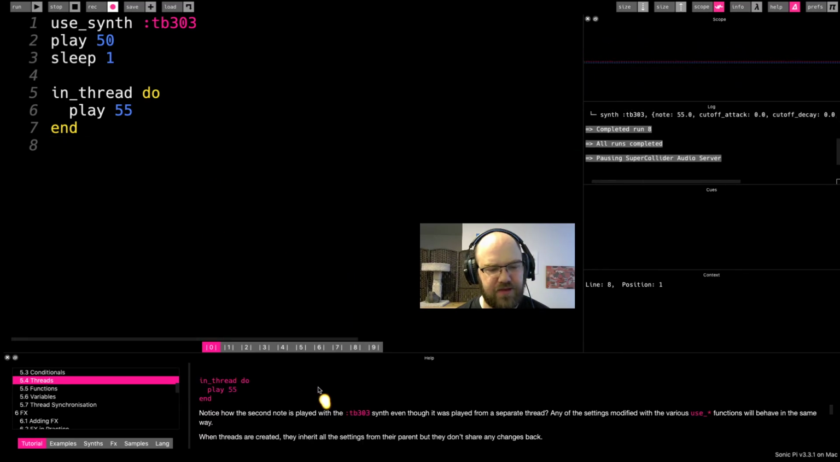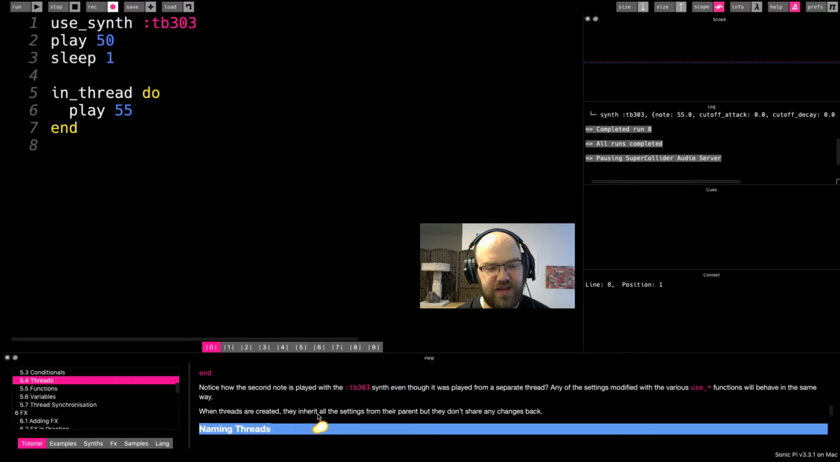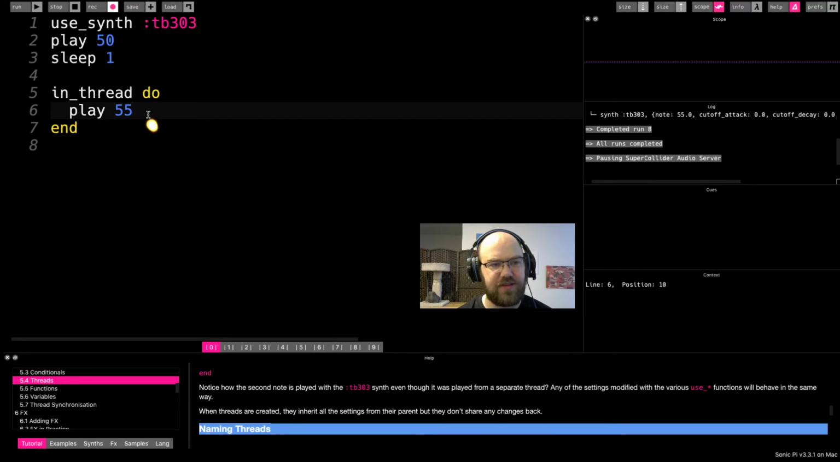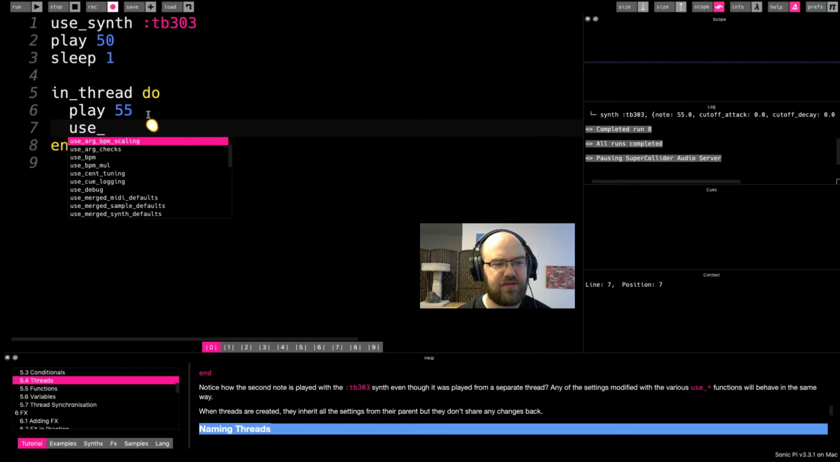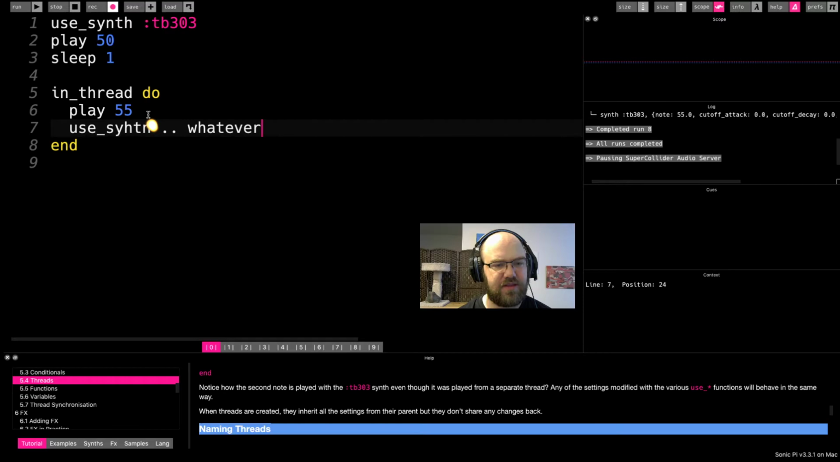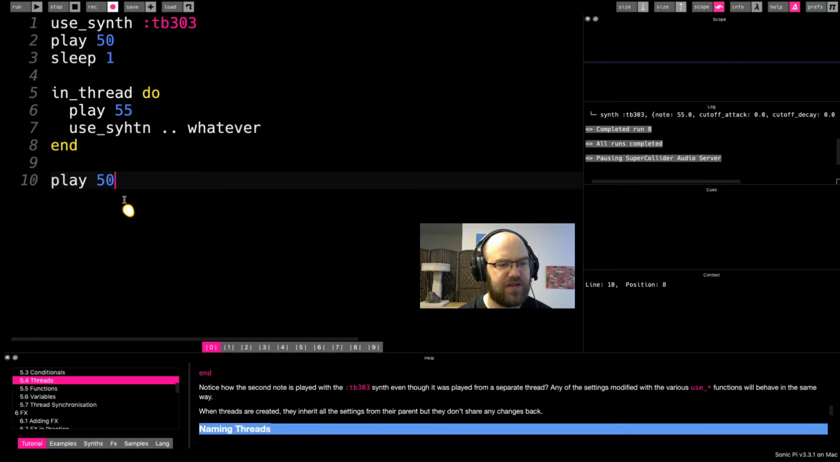Yep. Notice how the second note is played with the TB303 synth, even though it was played from a separate thread. Any of the settings modified with the various use functions will behave in the same way. When threads are created, they inherit all the settings from their parent, but they don't share any changes back. Okay, so if we did use synth whatever in here, that wouldn't affect us out here. Cool.